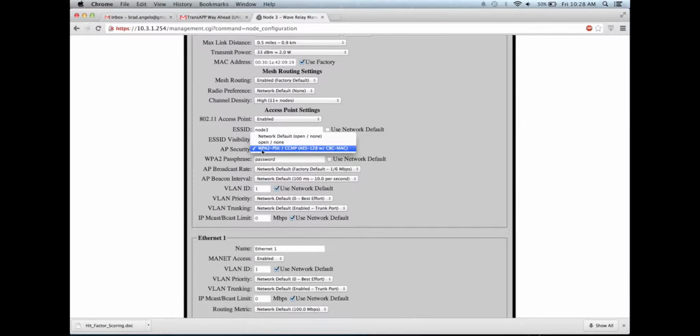Security, we always want to use WPA2. Here's the password for the hotspot. We'll change that eventually. This is just for ease of use. Leave these 2 things default. Don't mess with those at all.